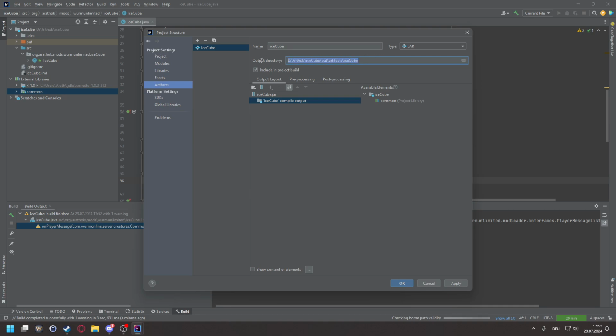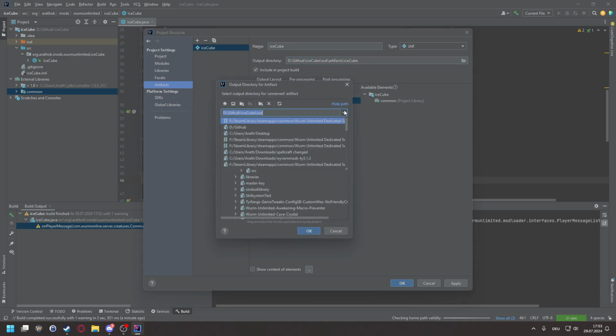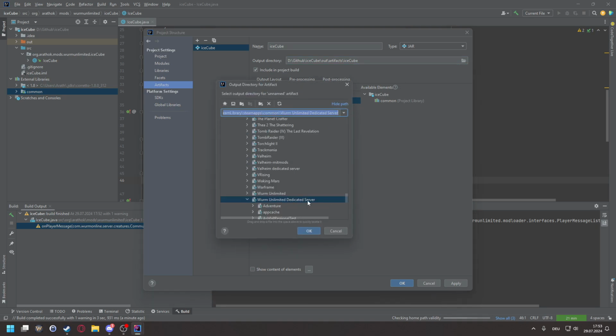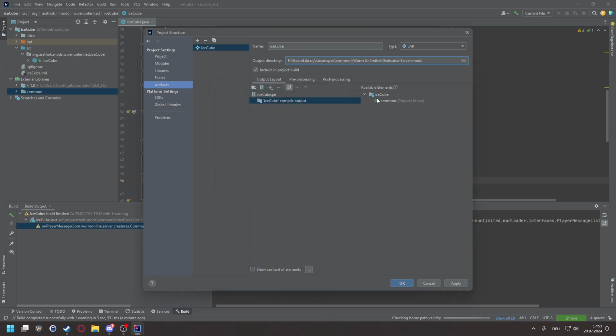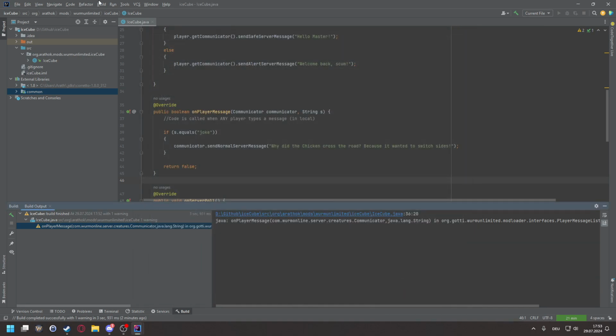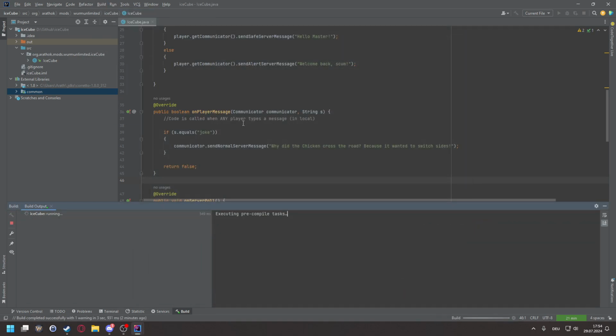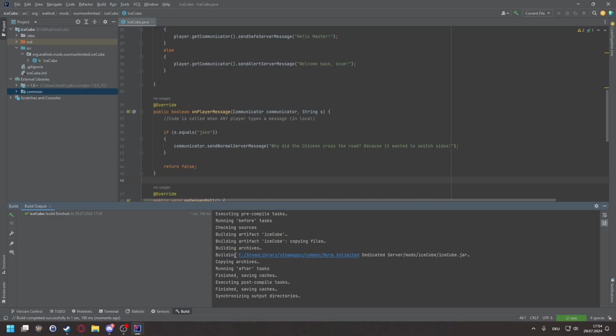Take care of where you want that output. You can put it anywhere on your computer, but since you probably will have a Wurm Unlimited dedicated server installed, you can put it on Wurm Unlimited dedicated server mods, and then again a folder that's called like your mod. So ice cube. Okay. And then we hit OK. And we build it again.